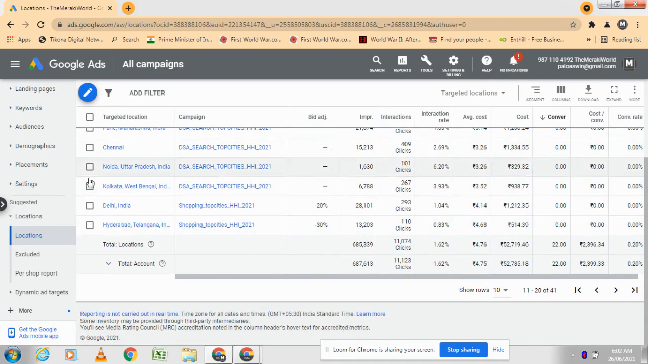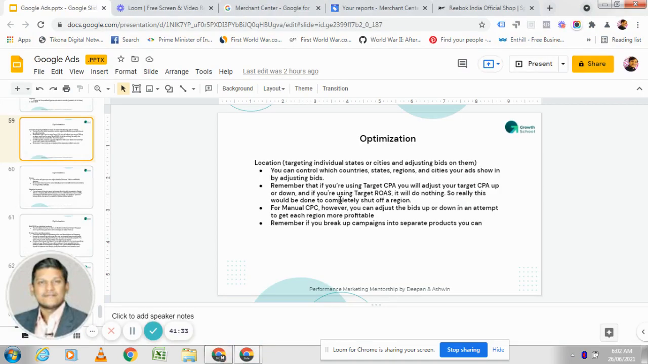This is one type of optimization. Number one, you can go to target locations for certain specific shopping campaigns. You see where all they are getting conversions. Wherever you are not getting conversions, reduce the bid by some percentage. Now let's see what other things we can do. You can control countries, states, regions, cities, etc. by adjusting the bids.